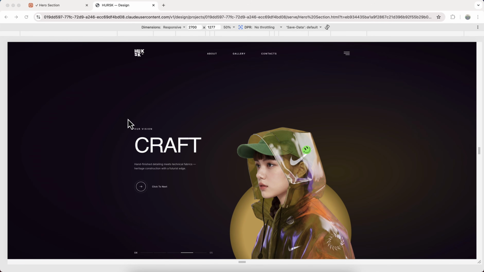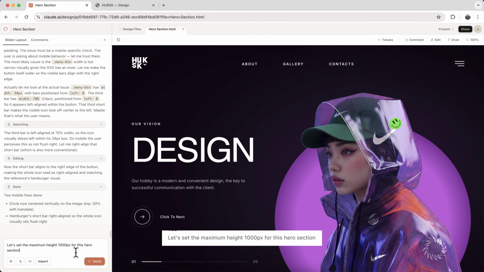And finally, we got one more issue. Here on the wider mobile devices, because of the longer height, the image and the text are not aligned properly. You can fix that by setting a maximum height for this hero section. So let's set the maximum height from here.